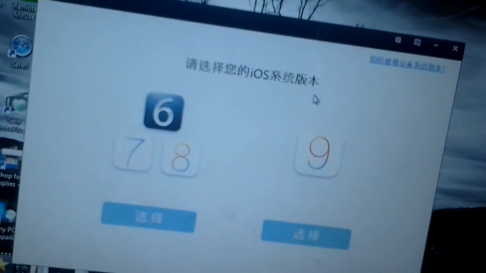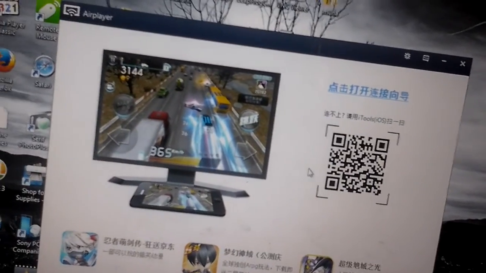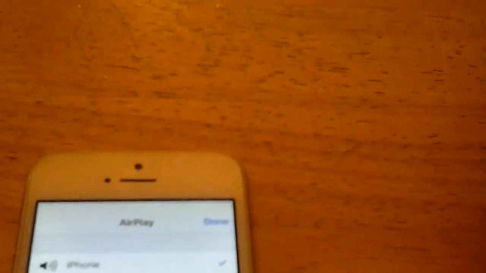As you can see, just drag it up. All you can do at the moment is play the music, so it doesn't have any AirPlay at the moment. So once you press the blue button, what type of iOS you have, when you go back on the phone, as you can see, you have the AirPlay now. It's there. So let's click on AirPlayer.